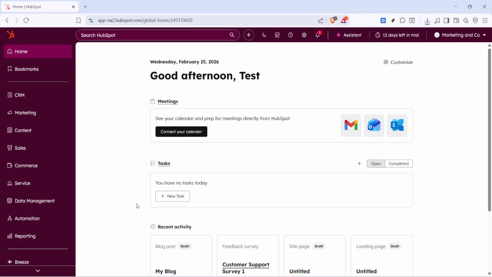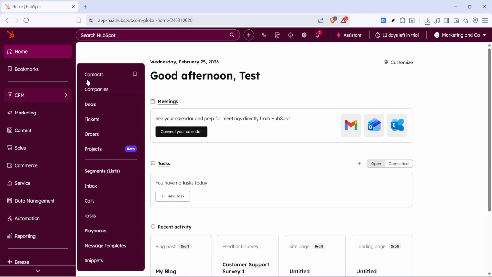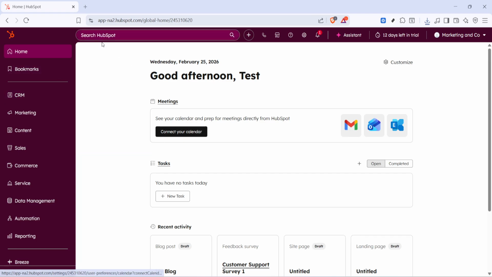First, head to your HubSpot account and open the CRM. This brings you into the central place where your records live and where you'll manage people, companies, deals, and more. If you're already working in another tool inside HubSpot, don't worry, you can always use the main navigation to return to the CRM area. Once you're in the CRM, go to Contacts.